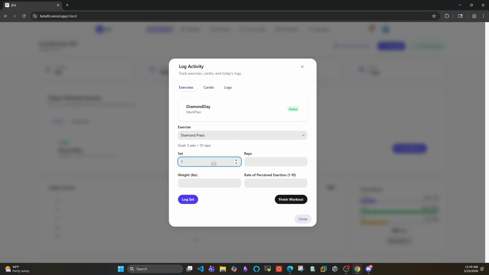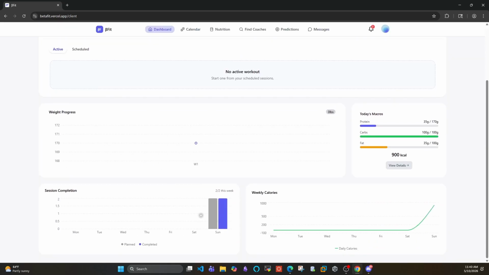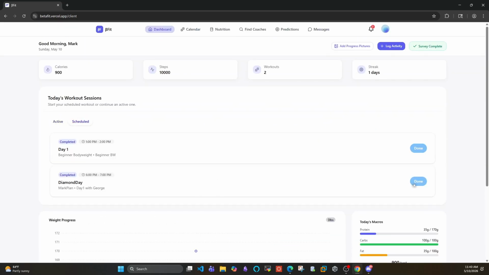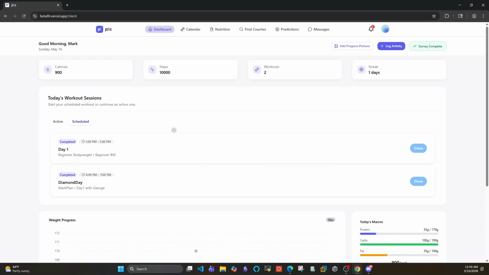So we'll say we did 3 sets, 10 reps, we exerted 4 out of 10, at 170 pounds because it's a body weight exercise. We'll log that set, and we'll finish the workout. And yeah, so then that was the active workout. We finished it, and we've worked out twice today. Of our planned workouts, we've done 2 workouts.